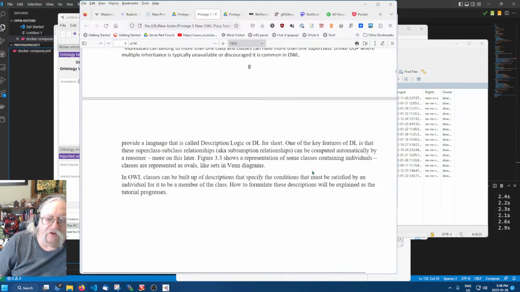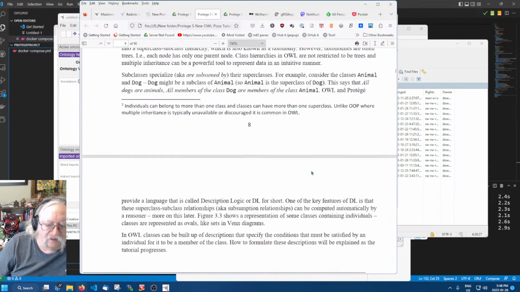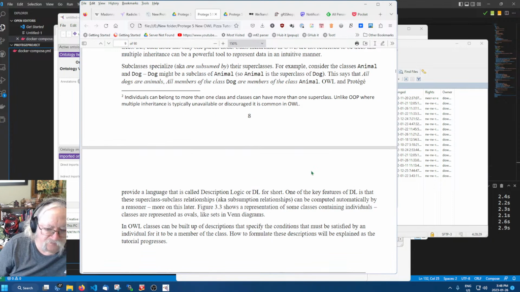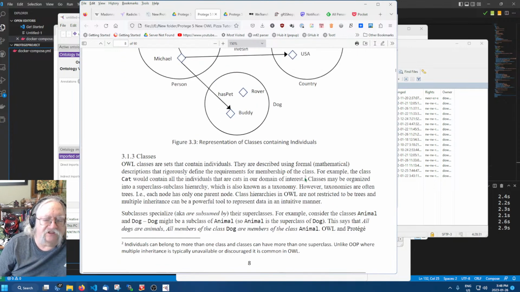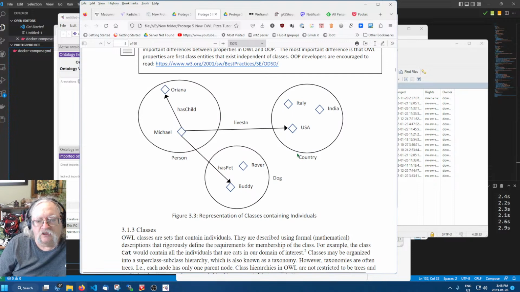Figure 3.3 shows a representation of some classes containing individuals. Here's a class of countries. USA is an entity of that class. Here's a class of person. Michael is an entity in that class. The individual Michael lives in the country USA.